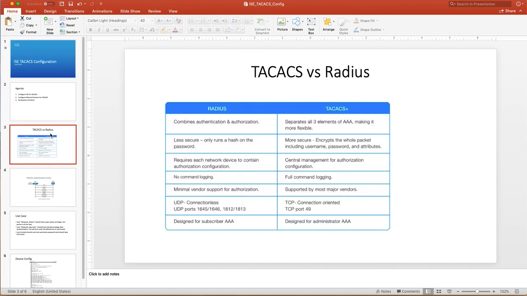Again, TACACS is more secure because it encrypts the whole packet, including the packet header, username, password, and attributes. RADIUS is less secure because it doesn't encrypt the whole payload. You can see they are fairly compared on both sides. The main thing is RADIUS is UDP based, that means it is a connectionless protocol. Historically, it was using 1645 and 1646, and now most RADIUS implementations use 1812 and 1813 UDP. Versus TACACS is a connection oriented protocol and uses TCP port 49.